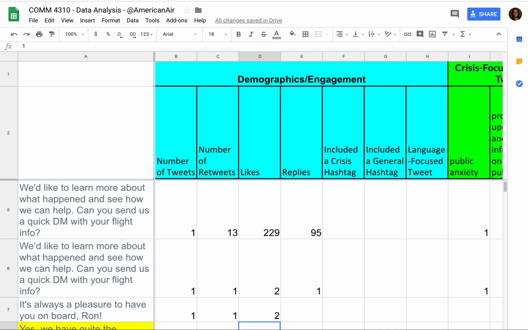And then the tweet with the second highest number of responses by retweets, likes, and replies is the tweet on row 6, which is, "We'd like to learn more about what happened and to see how we can help. Can you send us a quick DM with your flight information?" It's just very interesting to see how people are engaging.